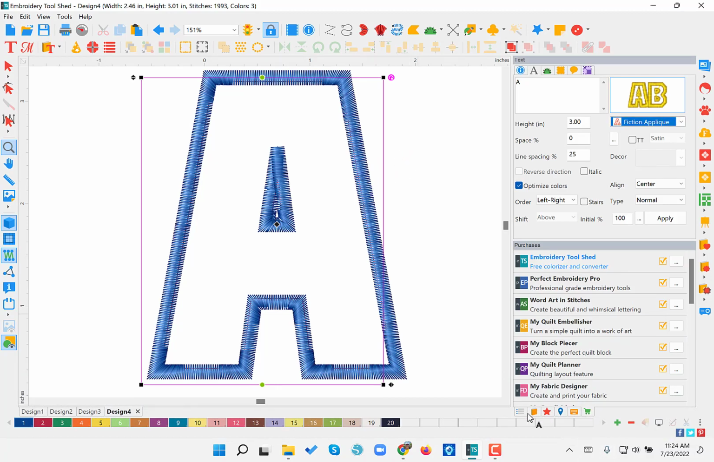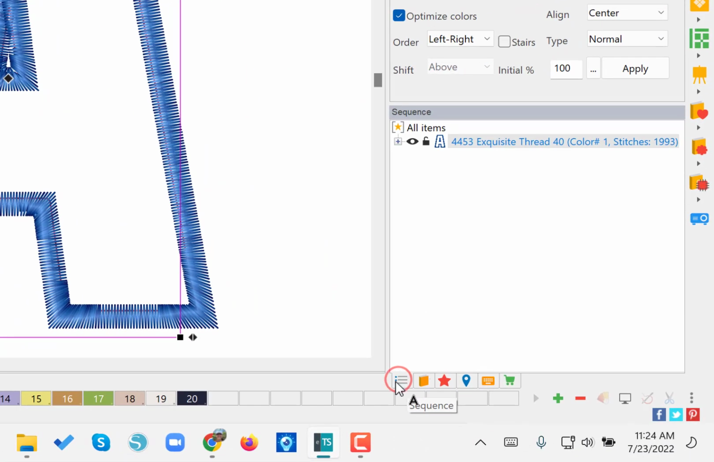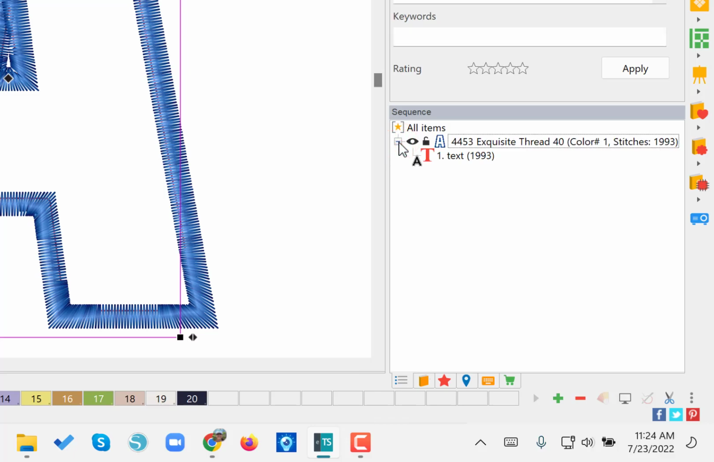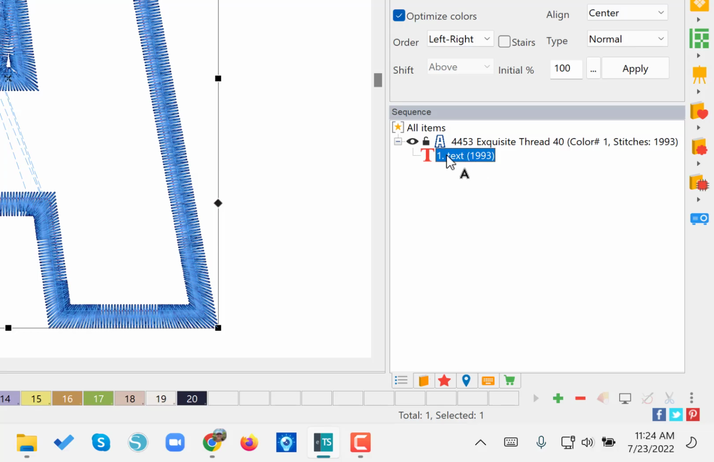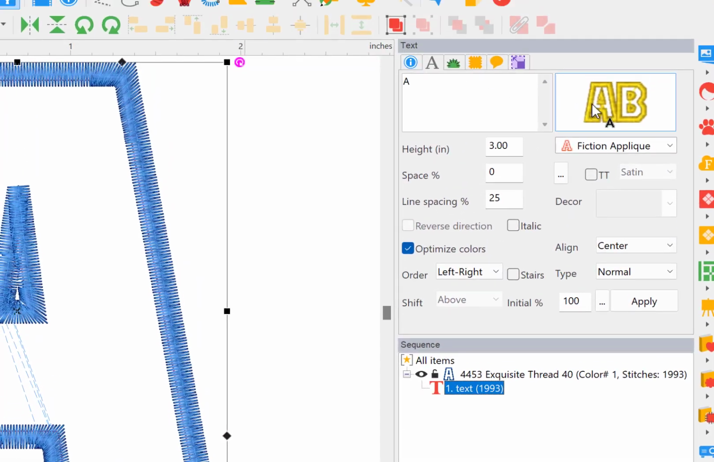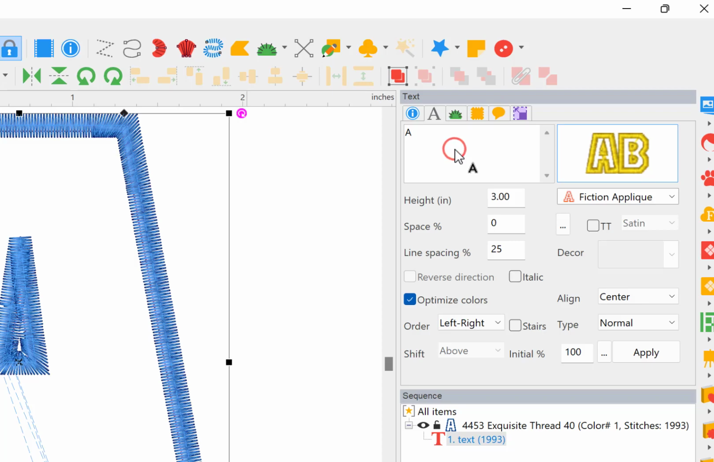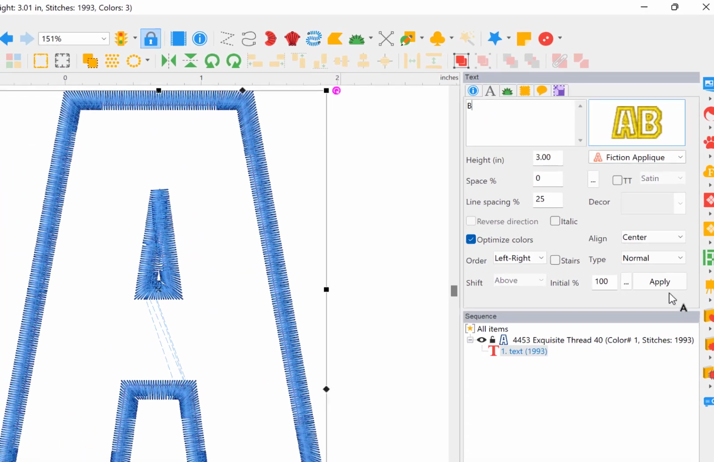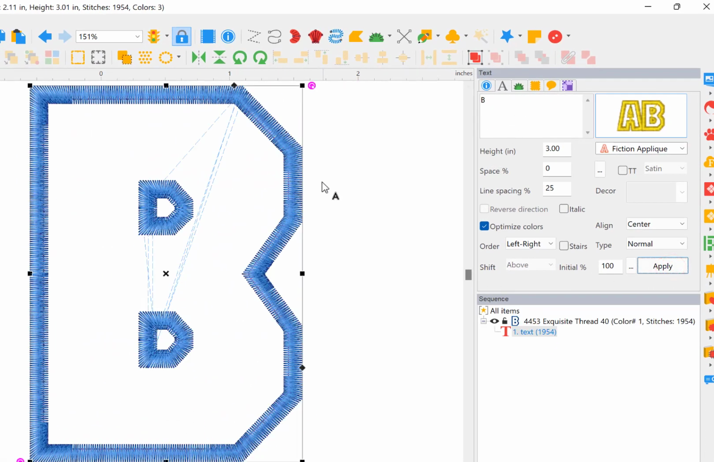Okay, so if I go to my sequence view down here in the lower right where my cursor's blinking, I can see that I have this one letter on the screen. If I open up the plus sign, I see that it's text. So when it lists it as text, that means I can just easily change this. If I want to change it to a B instead of an A, I can, and it makes the changes, and then I can easily adjust the properties that are specific to my text.